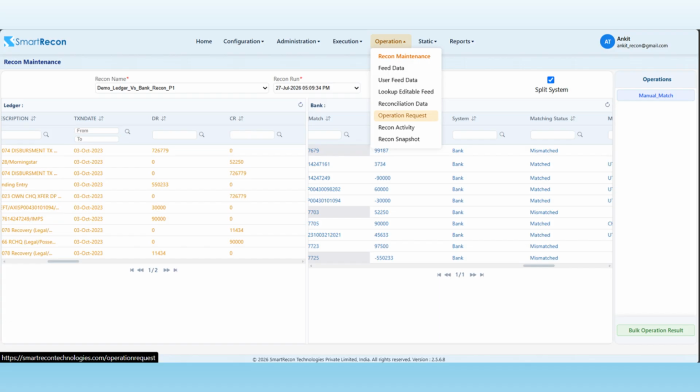Once approved, the matched transactions will be updated in the system and their status will change from mismatched to matched. In the same way, you can perform other manual operations like manual mismatch, split and match, bulk match and bulk mismatch, all from the same Recon maintenance screen, and all of them follow the same maker-checker approval workflow. Now that the maker has created the manual match request, let's see how the checker approves it.